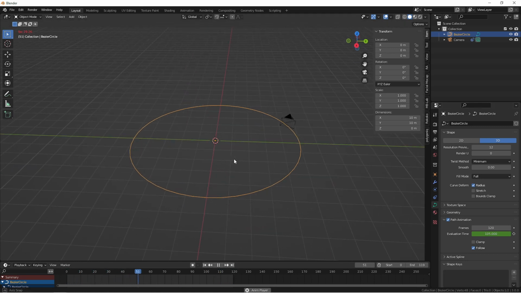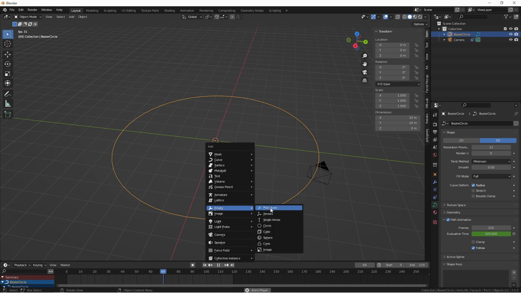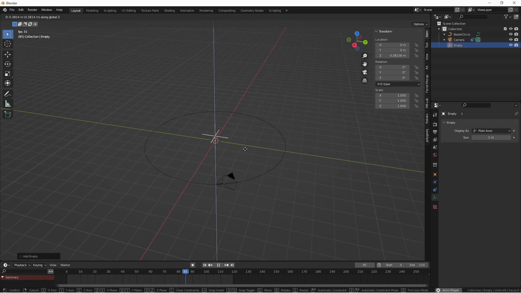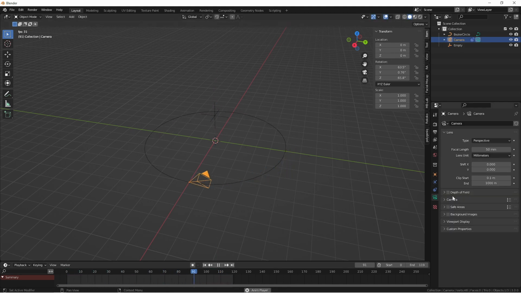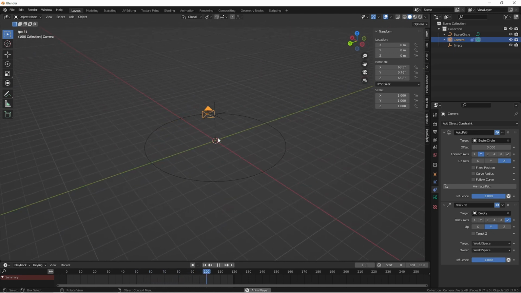And I also want to point the camera to the center, so I will add a plain empty. I will move it up on the z-axis to around 2 meters and select the camera and add a track to constraint and source the empty. And now the camera is pointing to the empty the whole time.